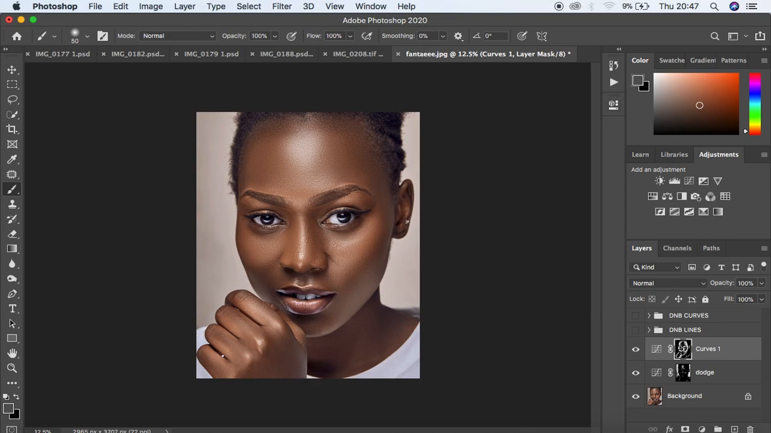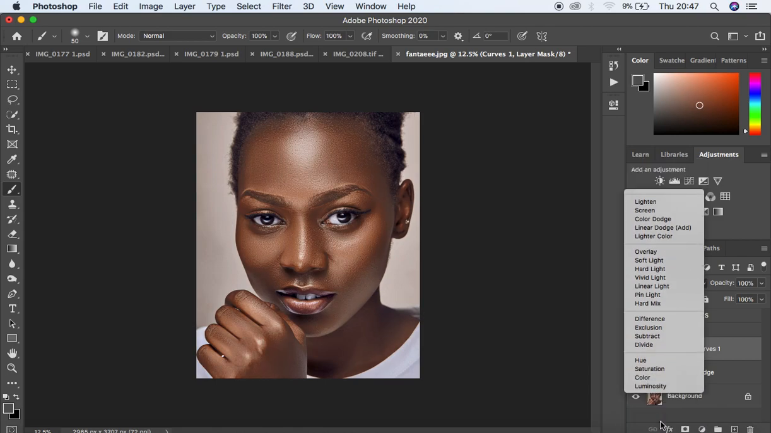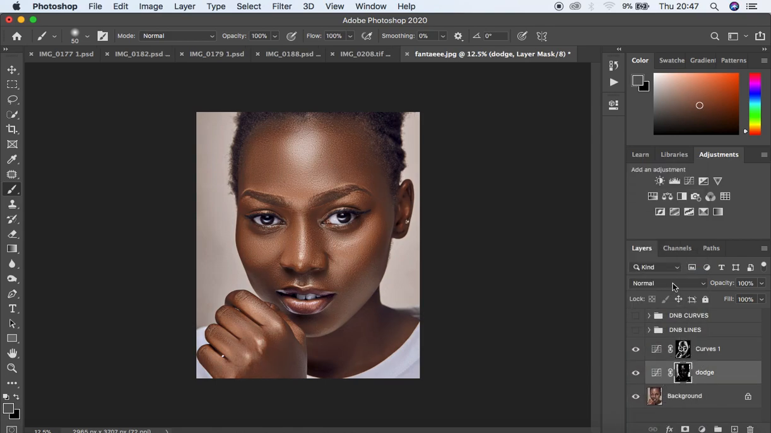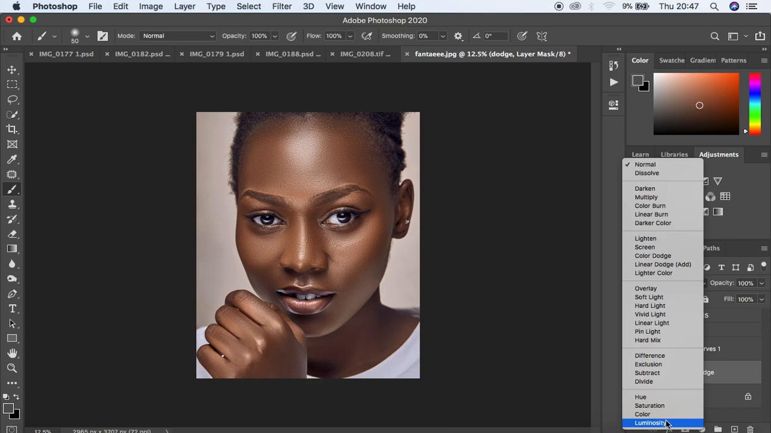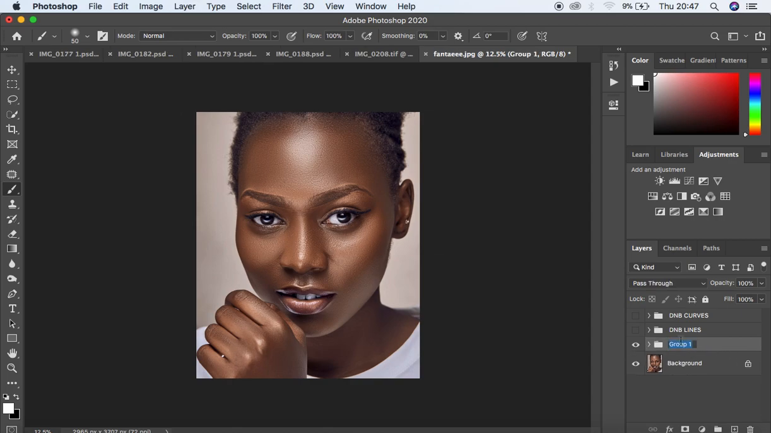So I know this may be affecting the colors in the image, and in order to counter this, come and change the blending mode from normal to luminosity, and you can do the same for the dodge. And now come and change it to luminosity. And now we can put these two in a group by selecting both and hitting Ctrl or Command G on the keyboard. And you're going to name that group DNB color range, just like this.